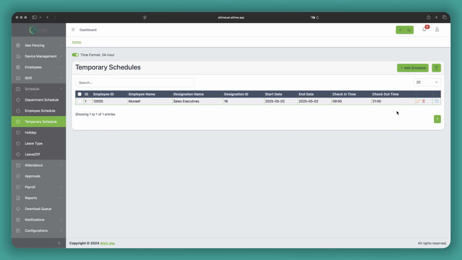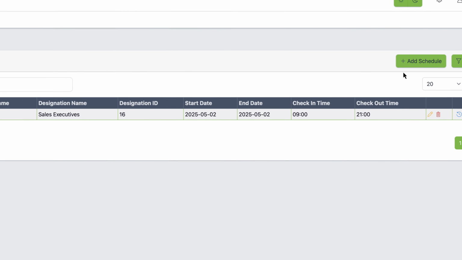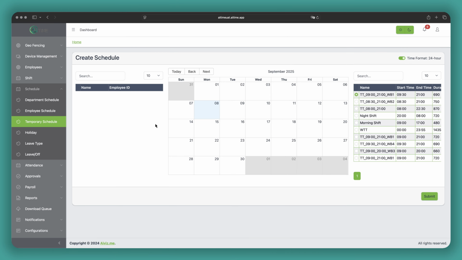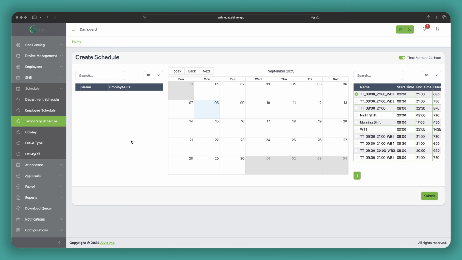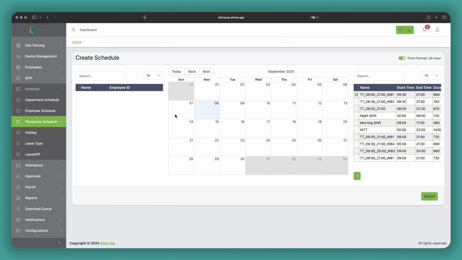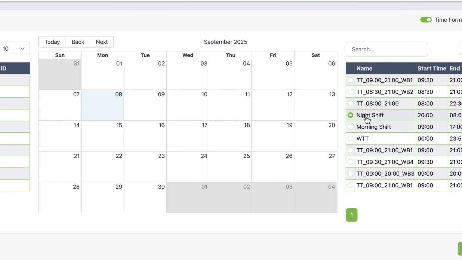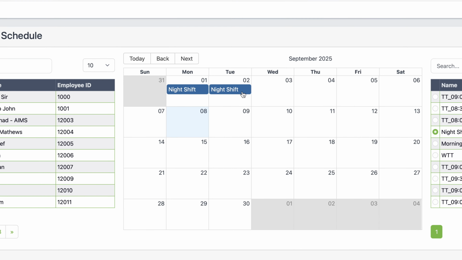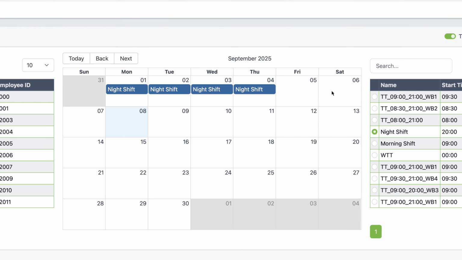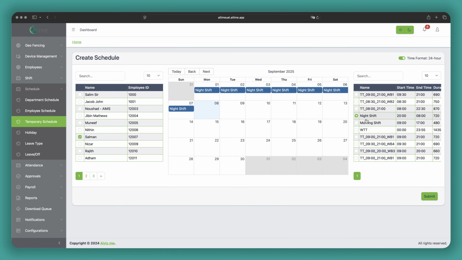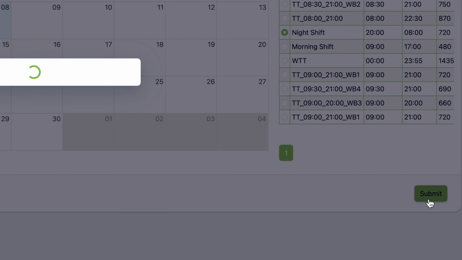Let's create one together. On the top right, click Add Schedule. On the left side, you'll see a list of employees. Let's select Salman for this example. In the middle, you'll see a calendar. Let's say Salman is covering night shifts for the first week of September. So we'll click on September 1, 2, 3, 4, 5, 6, and 7. On the right side, choose the shift you want. Let's pick night shift. Once we've made the selections, click Submit at the bottom.